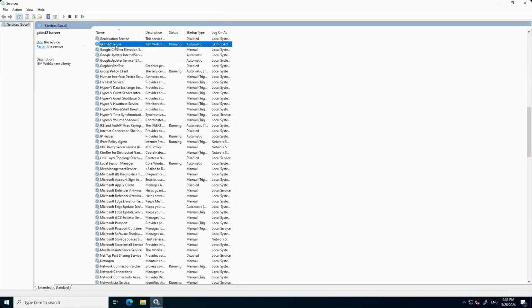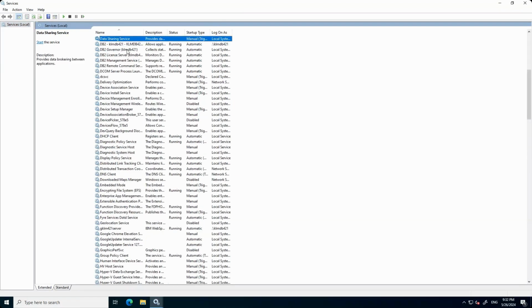Here we can see the GKLM server service is installed and it is in a running state. This service is running with a local DB2 user which was created during the install process. The second service to check is for the DB2. So you can see the service name for this is DB2 and it is also running with the local admin user.